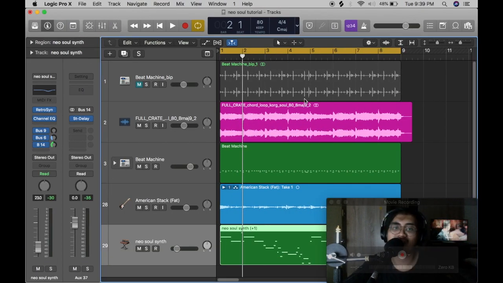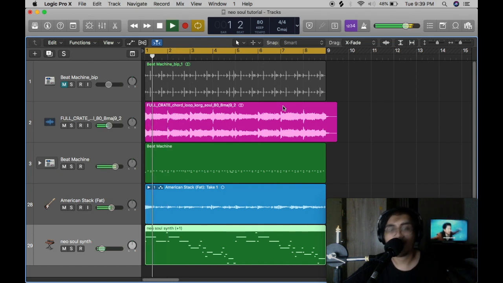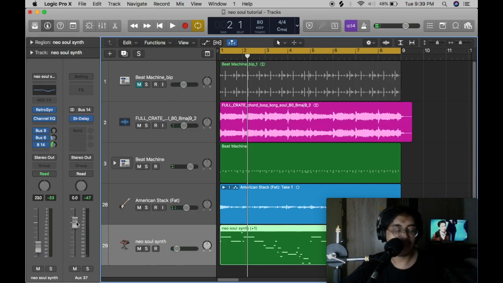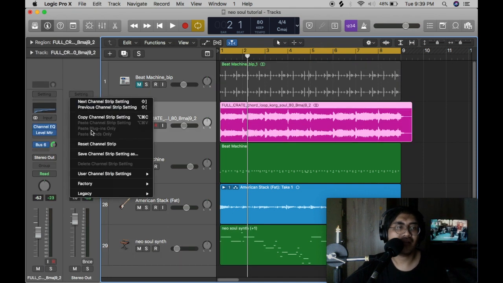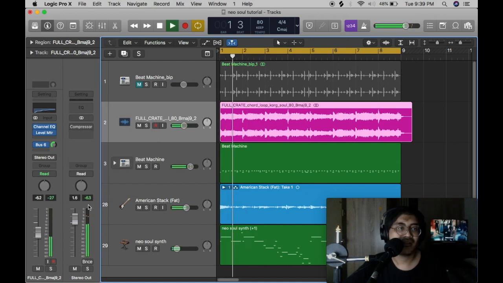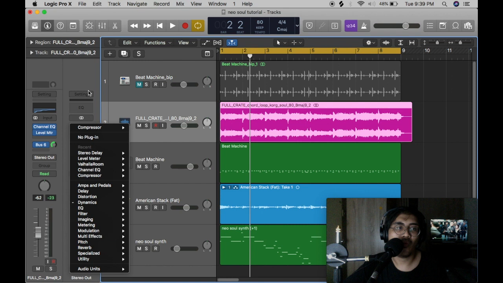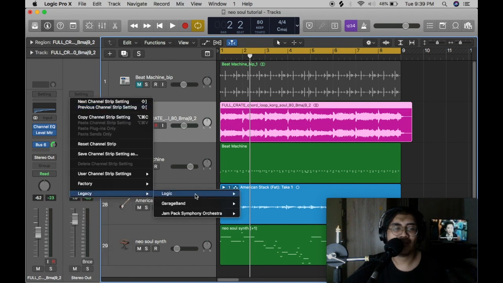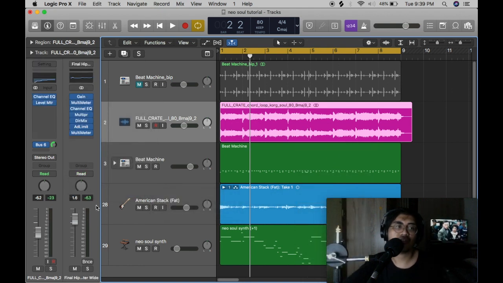Okay, so basically this is how I do my music, so you can just check it out and play it back. So basically when I do stuff like this, on the master, if we look, there's still headroom, so you can just slam something here. Let's say we use stock Logic mastering. Let's just go with hip hop master wide. See how it goes. I'm going to solo it.